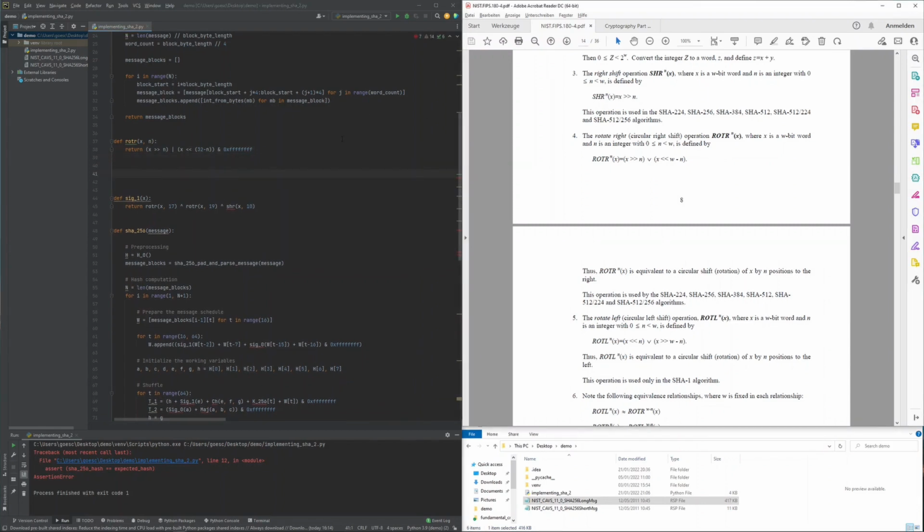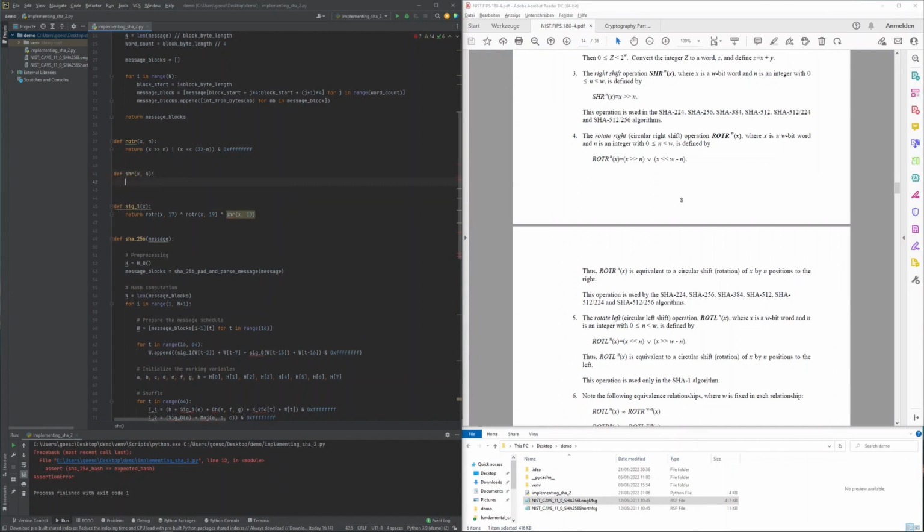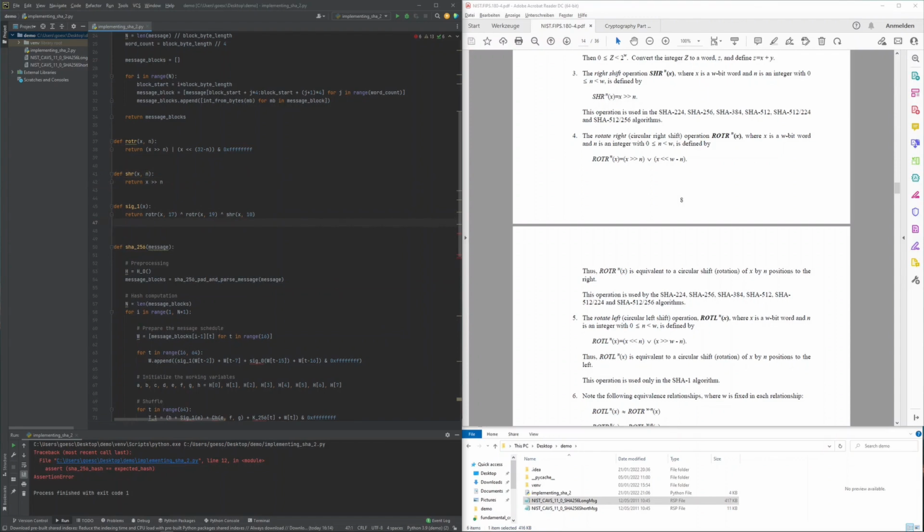The right shift function is defined in Chapter 3.2, Section 3, and is really just a right shift of the bits in the given value to the right. This is a built-in function in Python, so the implementation of this function was simple.